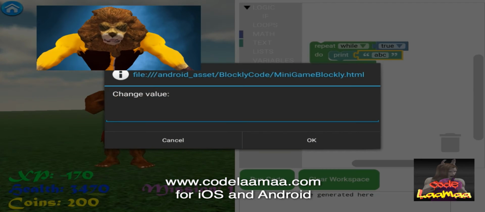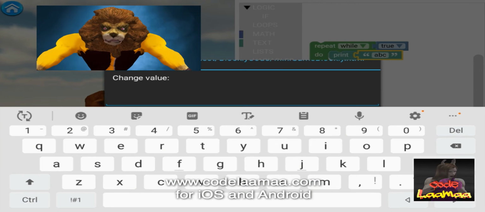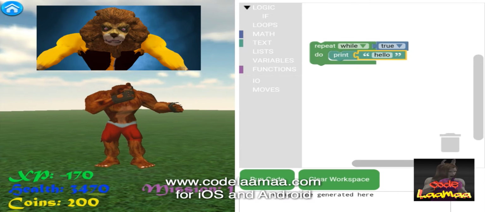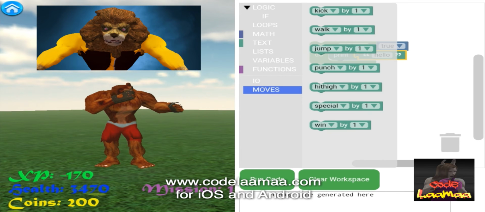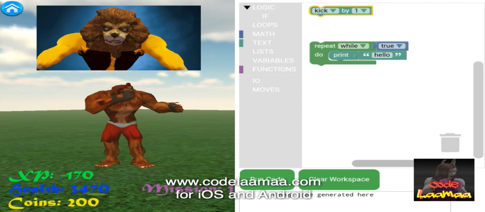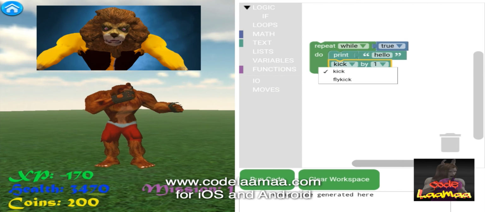Let's just pull in a print block. Just say the word hello. And since we're at it, let's add a move. There's our kick block. Let's make it flying kick.